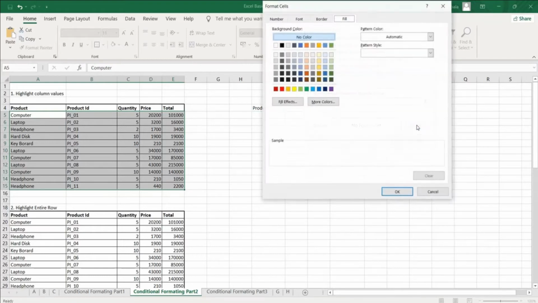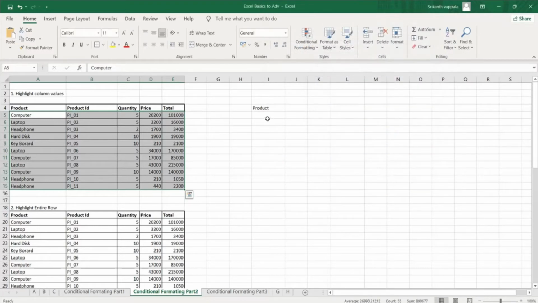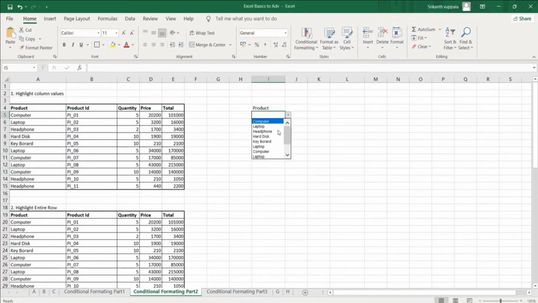Now I want to select the color by which the value should get highlighted. I'll use yellow color. Click on OK, click on OK. Now if I select the value computer here, the value of computer is getting highlighted. Now I want to see headphones, laptop, keyboard. Since keyboard is listed one time, it is only highlighting one time. Again, laptop. This is how you can set the rules to highlight the particular value.